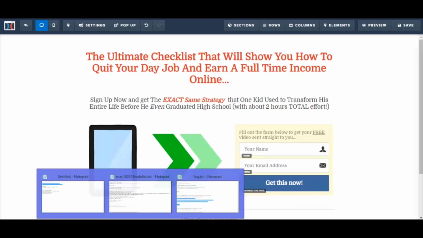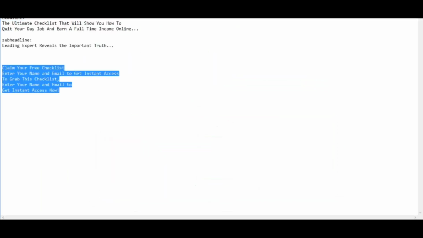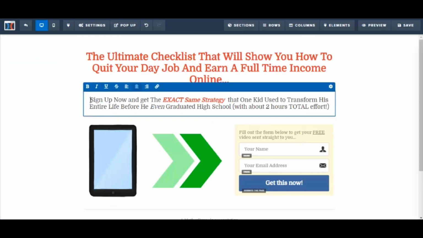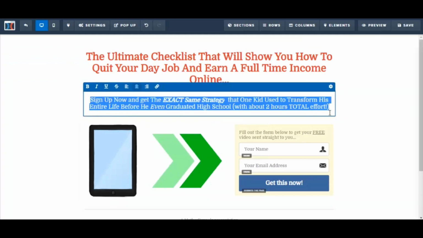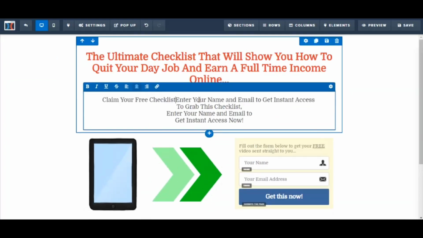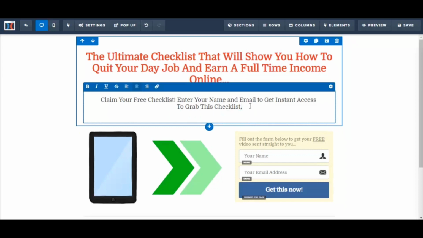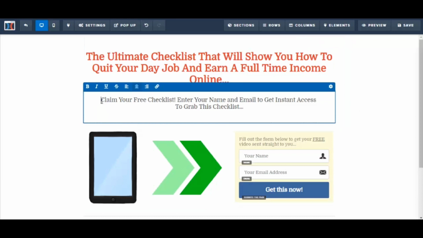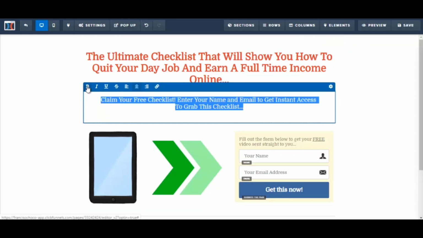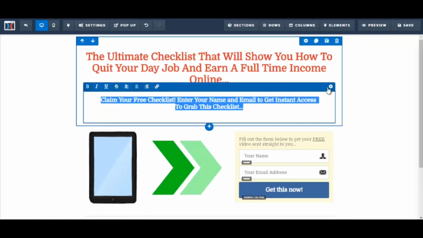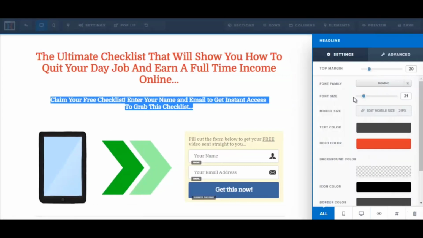Let me see if I have a call to action. And yes, I do. So I'm just going to paste it onto here. Okay, and let me just edit this call to action a little bit. It doesn't really look that good. Claim your free checklist. Enter your name and email to get instant access to grab this checklist. Okay. So I'm going to select bold. Maybe I'm going to increase the font size a little bit.